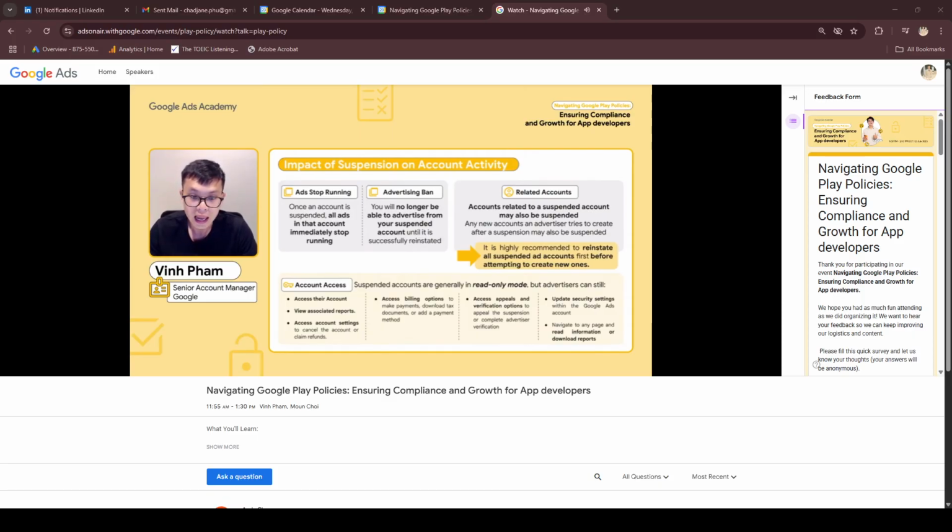Related accounts. Accounts related to a suspended account may also be suspended. Any new accounts an advertiser tries to create after a suspension may also be suspended. It is highly recommended to reinstate all of the suspended ad accounts first before attempting to create new ones.